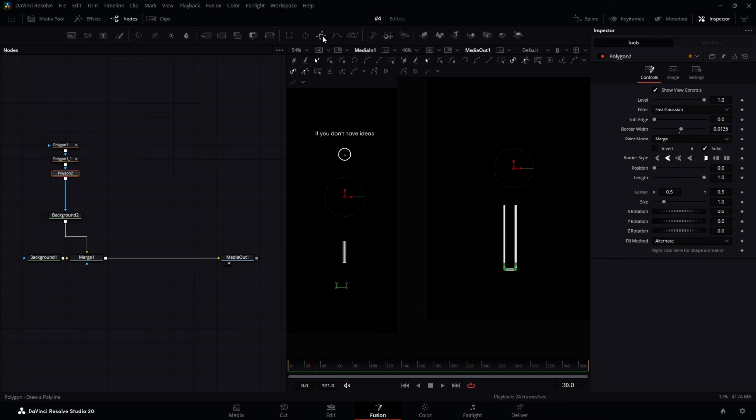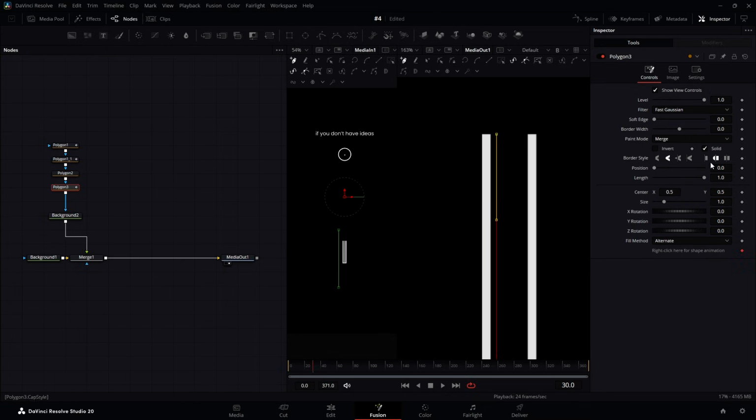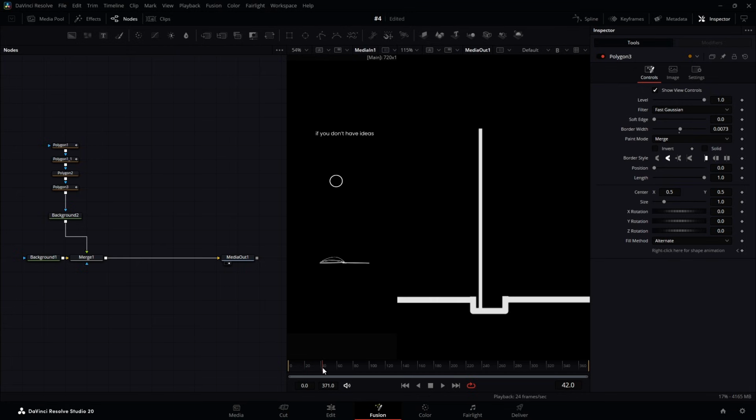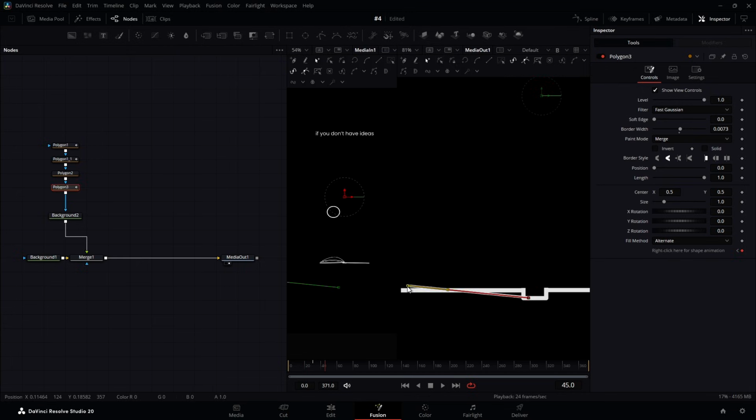Add another polygon mask to create the first page. Use the same process, but with a thinner border. At frame 30, add a keyframe for the page shape. Move 15 frames forward and adjust the shape to create the bending animation.